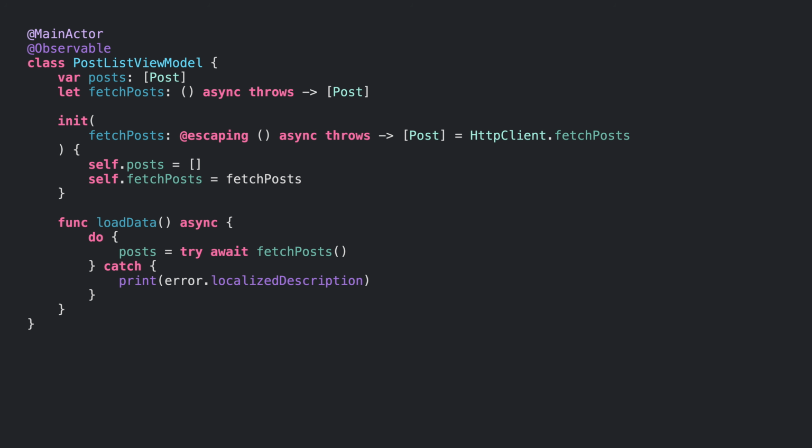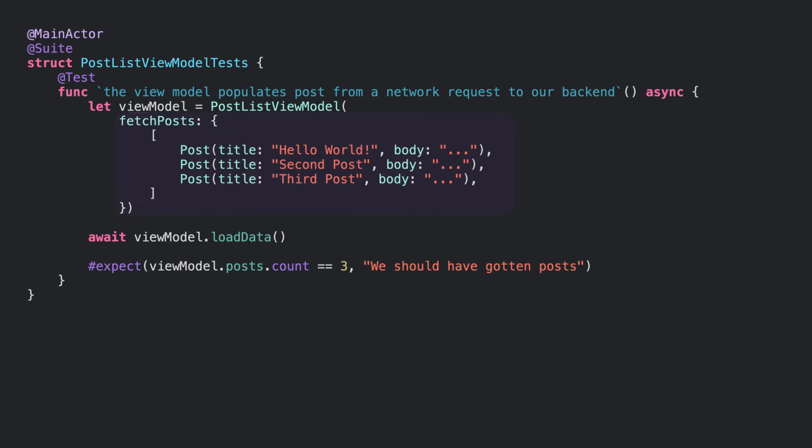You might also notice that the parameter has a default value, HTTPClient.fetchPosts. This means the API of PostListViewModel stays the same, while still allowing us to override the dependency when needed. That gives us the best of both worlds. Now we can fix our test by injecting a custom fetchPost implementation that returns mock data. The test is now deterministic and fully controlled.